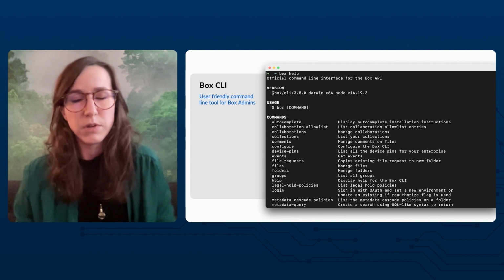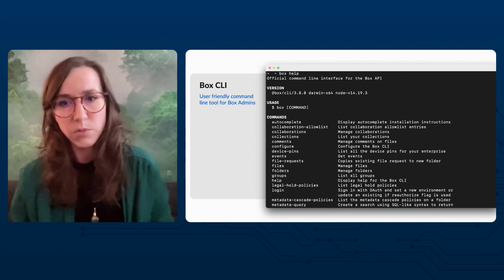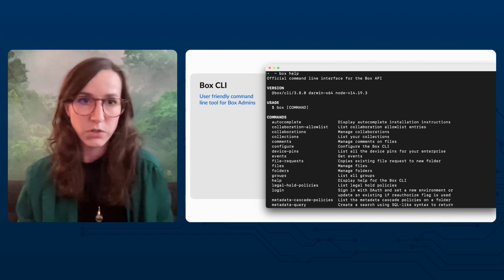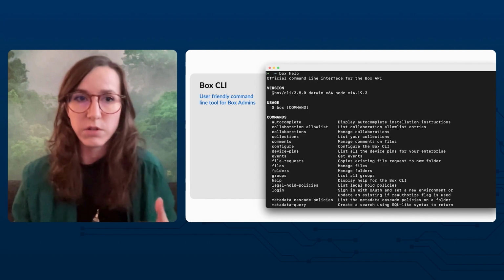To use Box CLI, you simply need to install it on your local machine, open a terminal, and authenticate with a set of credentials. And we will go into more depth just in a second during our demo.